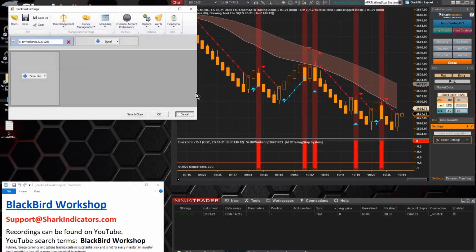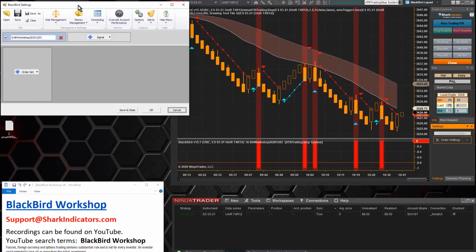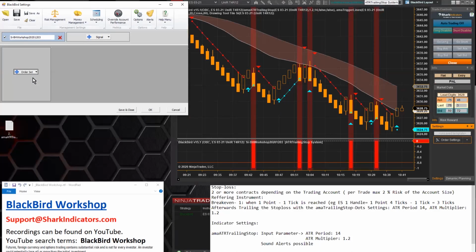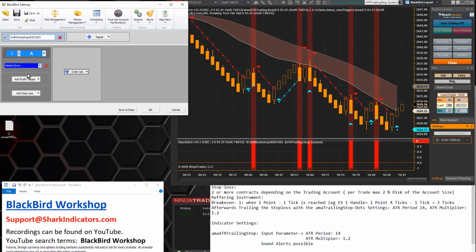All right, let's get Blackbird back open again and start setting up some of these orders. The entry is going to be a market order, so let's just set that as a market order. When you're setting up your order set, you always start with your entry order type first, and then you can move on to your profit target or stop loss, whichever one you want to do next. The profit target will be the easy one.